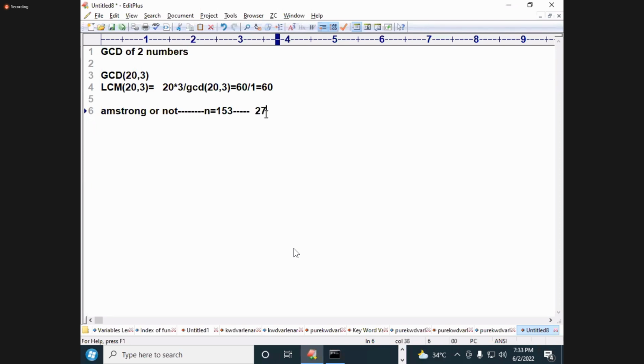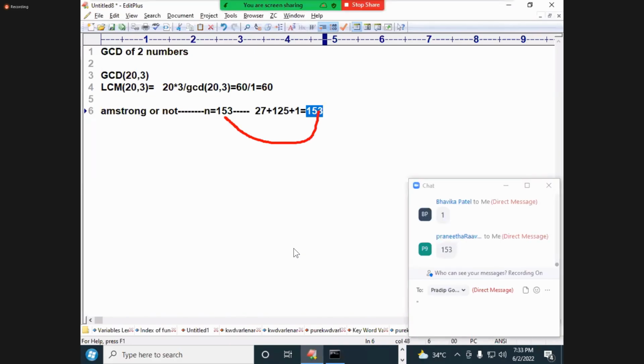27. What next? 5 will come. 5 cube is 125. Next, 1 will come. 1 cube is 1. What is the sum of that? 153. The sum is 153, and the given number is also 153. So it is known as which number?